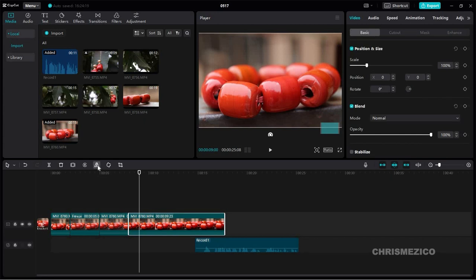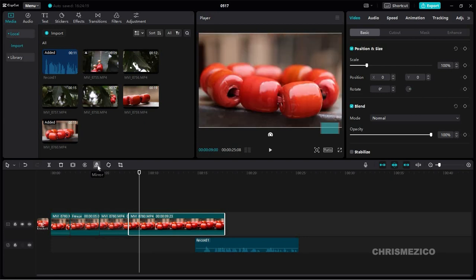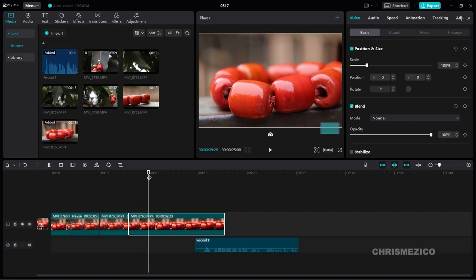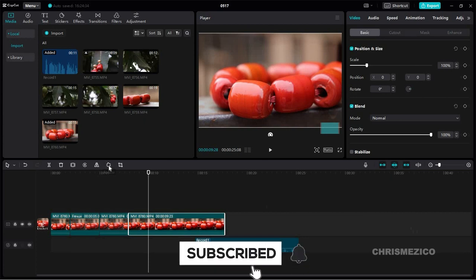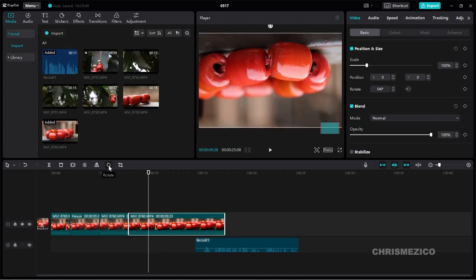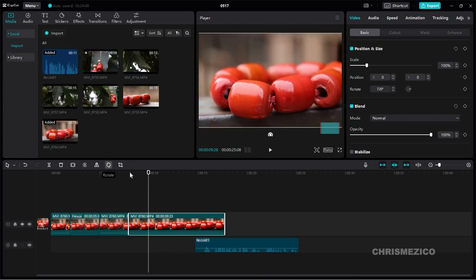Okay, so the next button here is mirror. If you click on mirror, you will notice that it has transformed our video into another shape. See how it is before, see how it is now. So it just depends on what you want to achieve. The next one here is rotate. If you click on it, it will rotate our video. Each time you click on it, it will rotate your video for you.